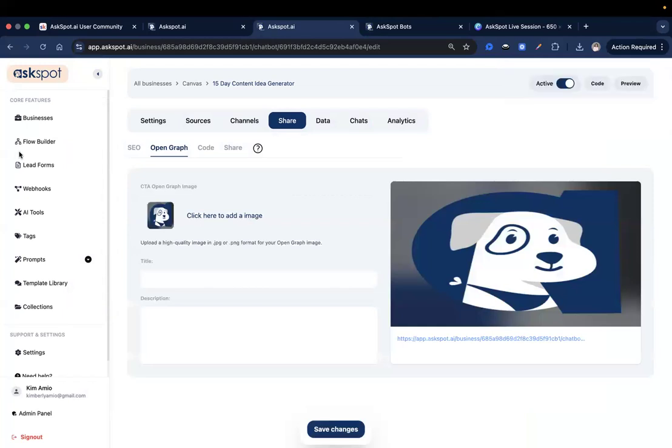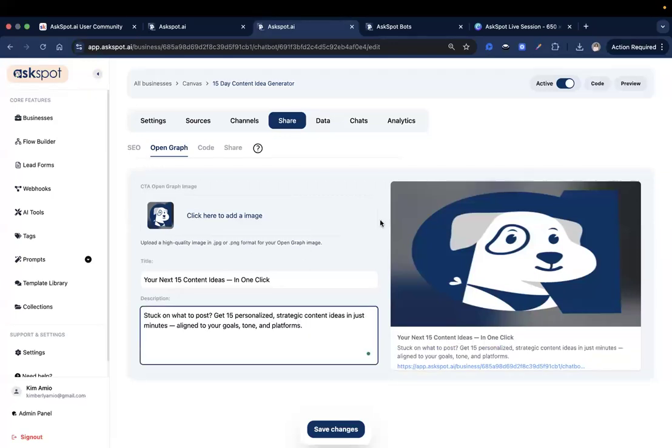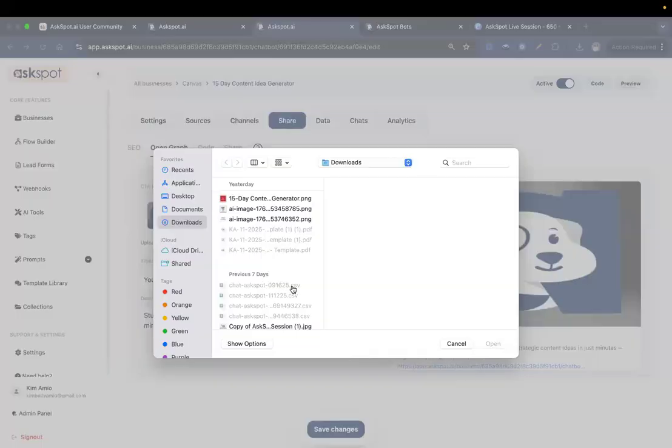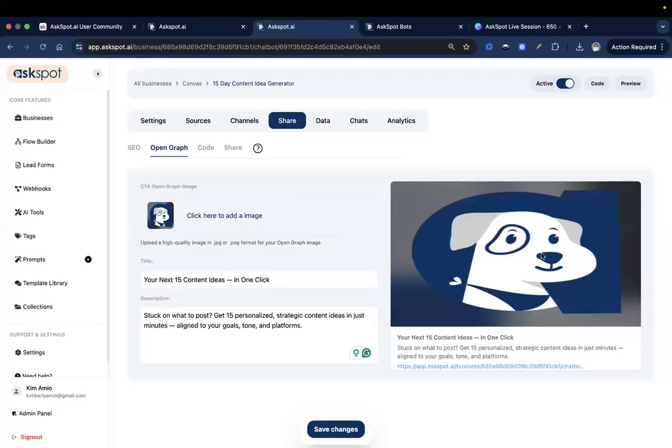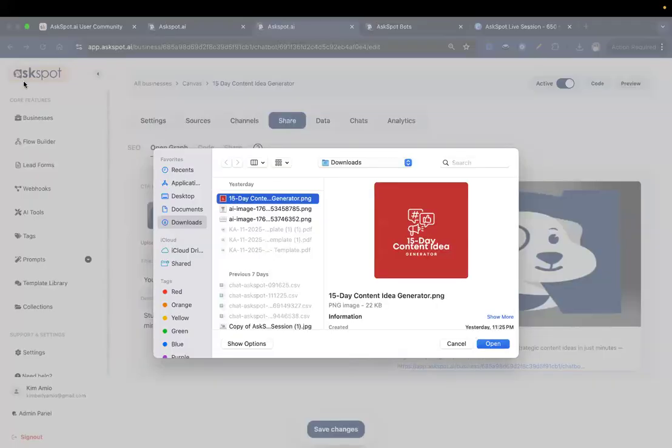Now let's also edit our open graph settings so that when we share it online, it will be fully branded like this. Okay, so I think I need an image in this size. So let me just add this. I don't have that yet, but let me add this.